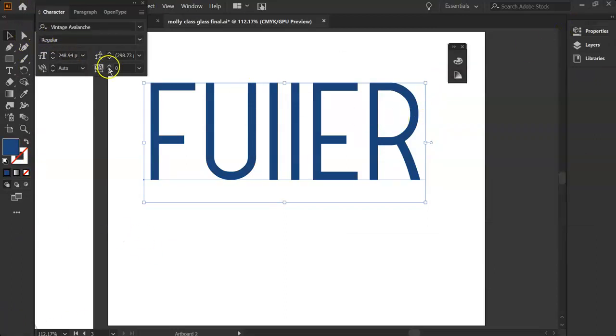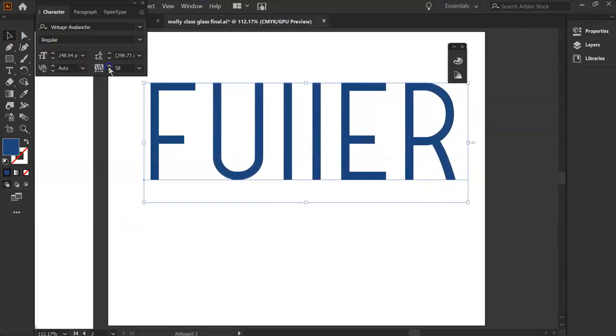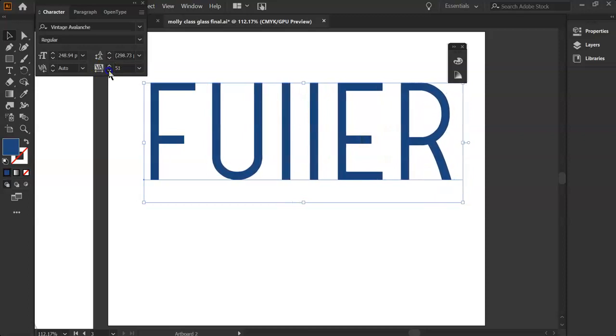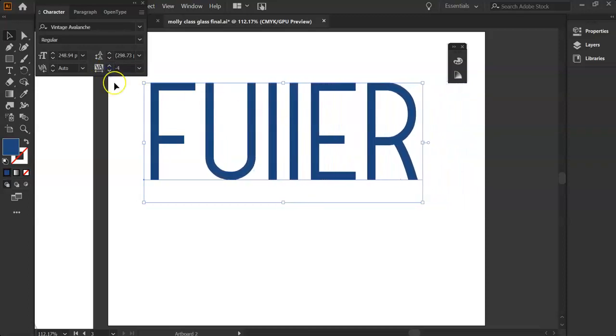So if I wanted to, I could adjust the tracking to give some spacing between each of the letters. And remember, if we were going to adjust the kerning, that would be adjusting the spacing between just two letters.